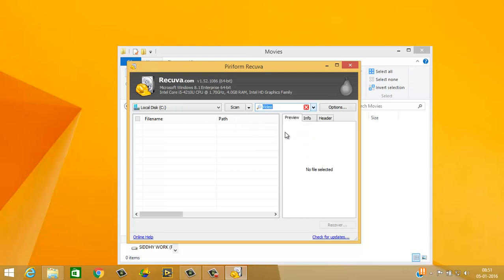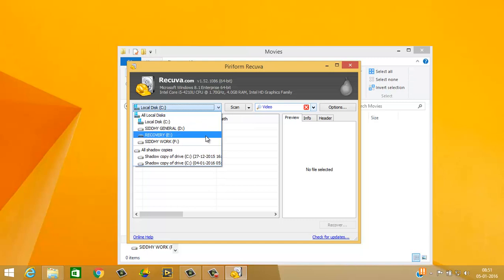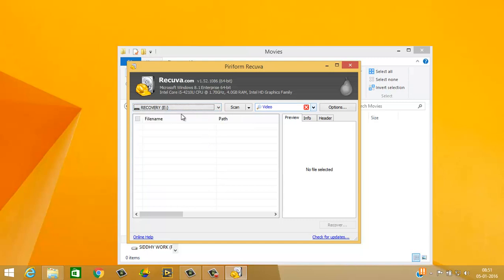Choose videos, and then from the drop down click on the drive that you want to scan. Here my pen drive is recovery E, so I choose video and click scan.